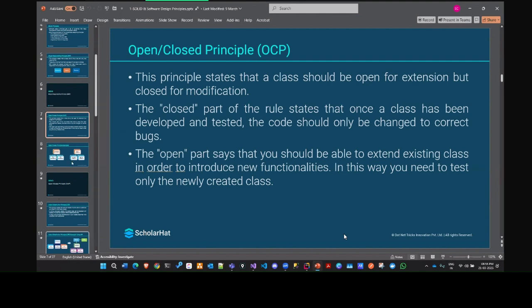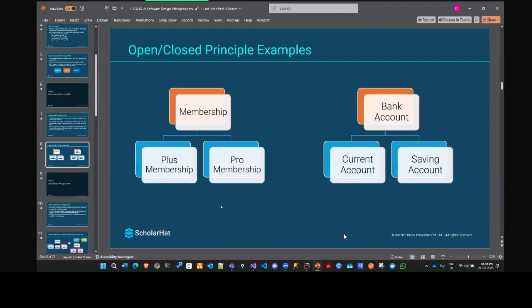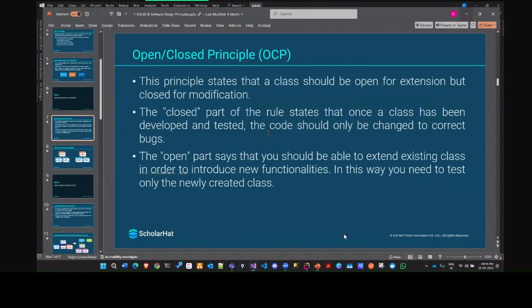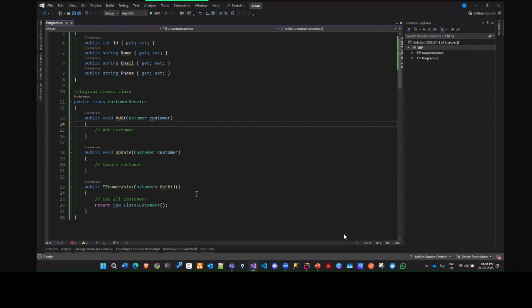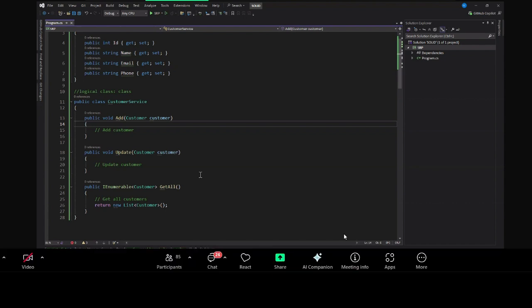OCP is not about the abstract class. Just take an example to understand the OCP. Let's say I'm going to start a business for selling something. Just take the example of Amazon Prime. Amazon Prime has one membership plan that they are offering to their customers, and many people have already purchased the Amazon Prime membership.